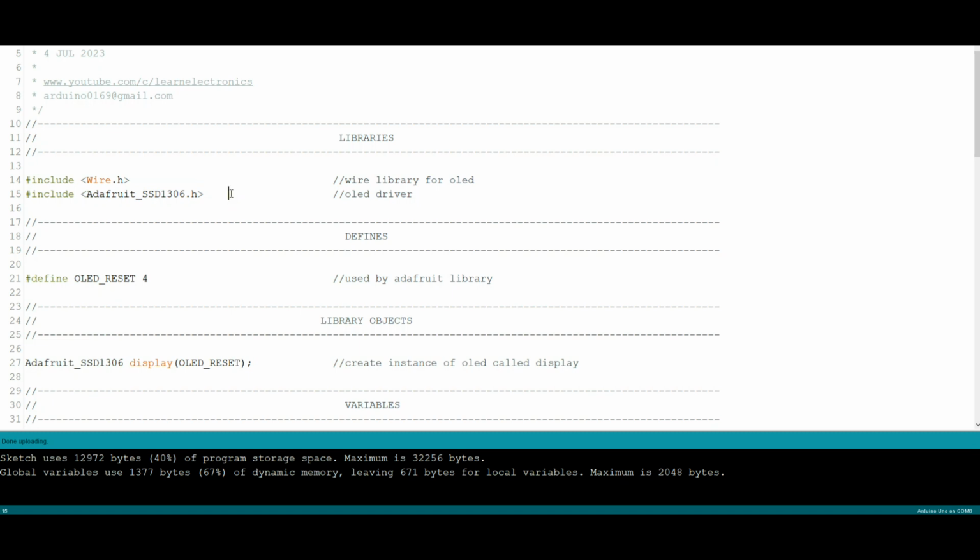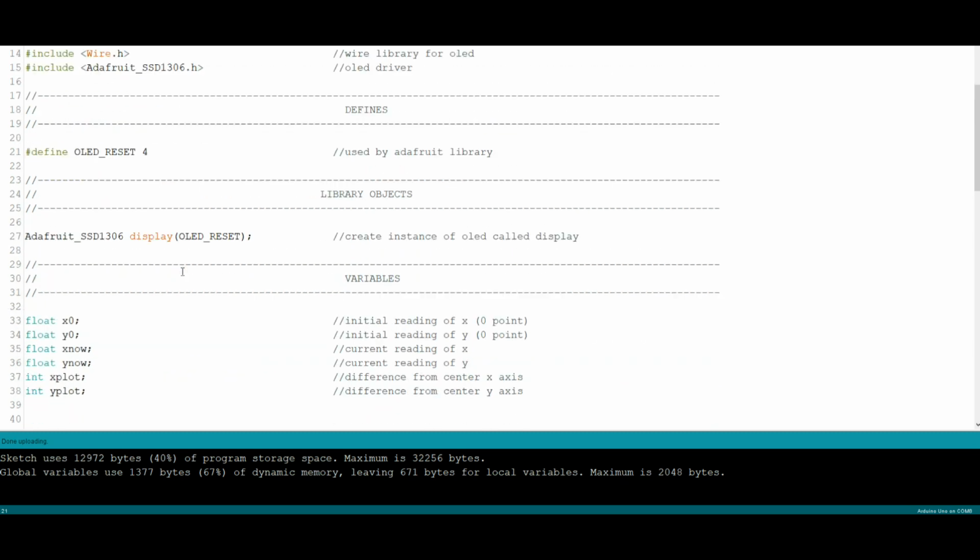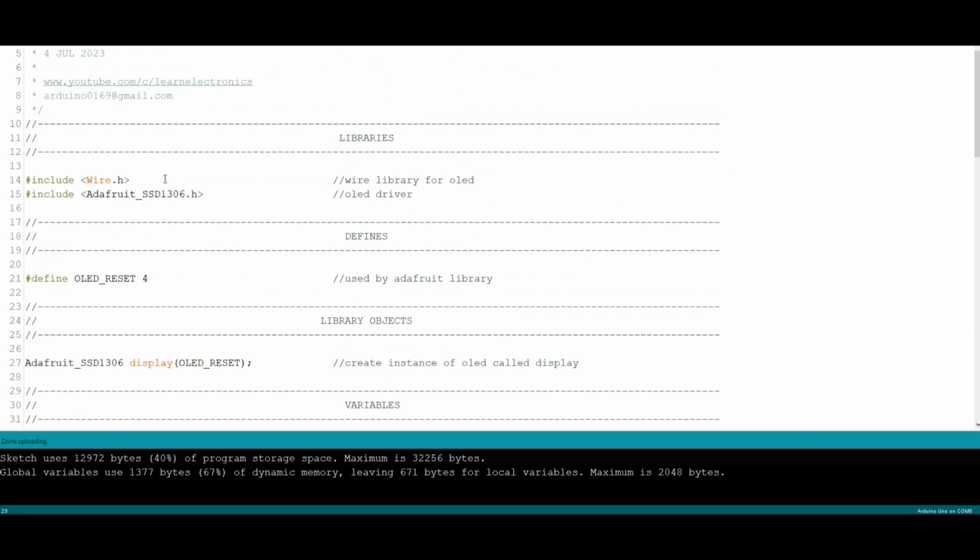Hope that makes sense. All right, next we have one define, which is OLED_RESET at pin 4. That's how it resets the OLED. So just be careful you're not using pin 4 for anything else, or you might get an error. Then we're going to create an instance of the library, the Adafruit SSD1306 that we talked about. We are going to call it display with a parameter of OLED_RESET, which is right here at pin number 4. So now we have set everything up. We've told the Arduino what we're going to do.